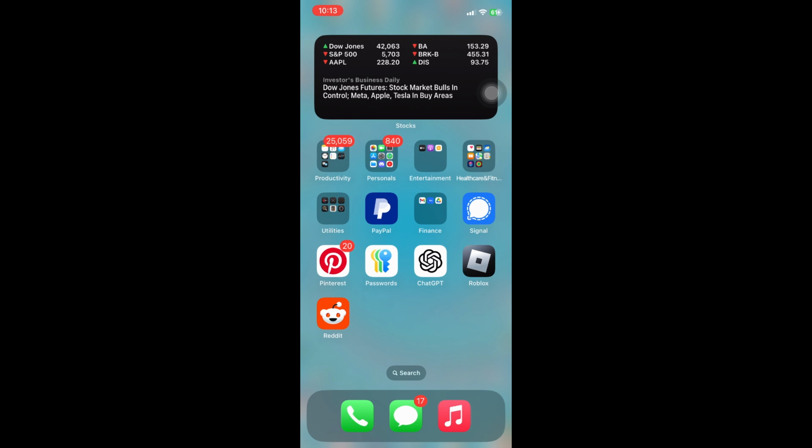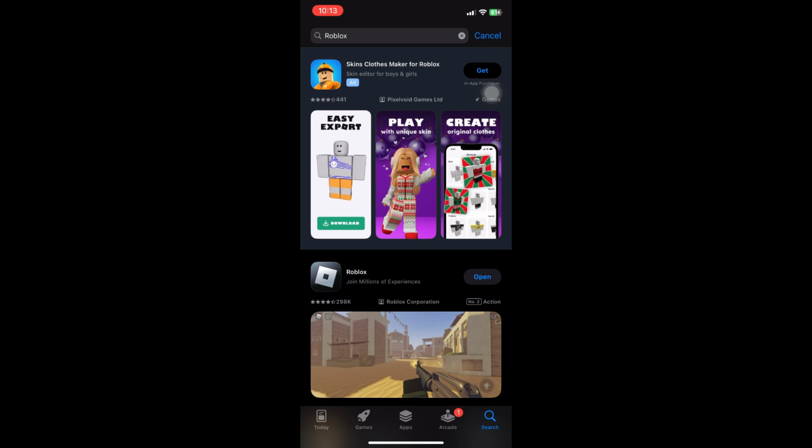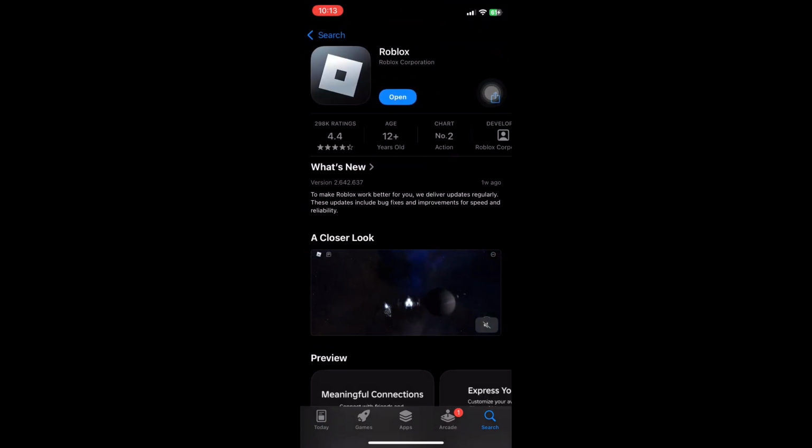Now this can happen due to multiple reasons, and one of those reasons is corrupted game files. To go ahead and fix it, you want to open up your App Store. Inside App Store, just click on Roblox and you want to make sure that your application is up to date.